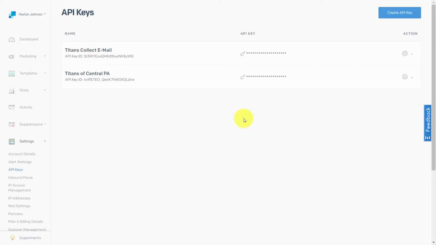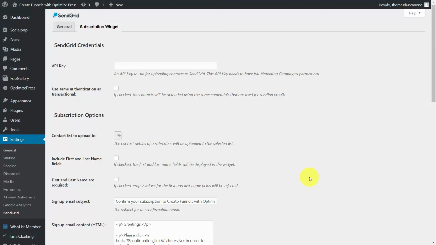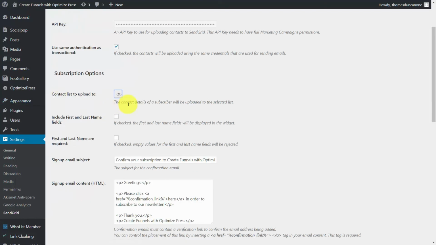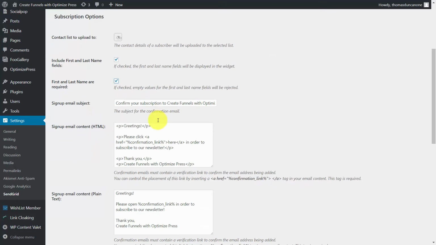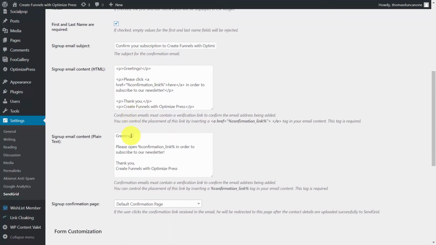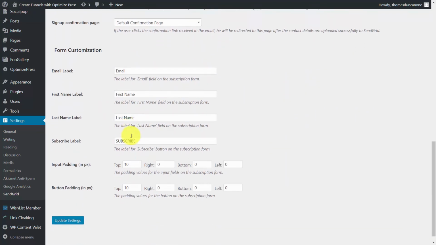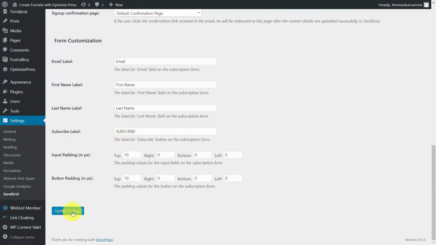Now that we have our API key, we're going to head back to our WordPress installation. And we're going to add our API key into this dialog box. We'll then determine if we want the first and last name fields and for them to be required. We can either leave these checked or unchecked, whatever is our preference. You'll see that we've got default emails that are already set up. And once we have everything here, we can then click Update Settings.